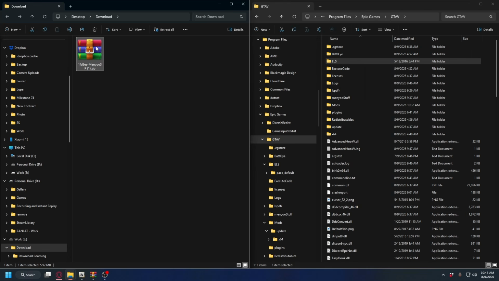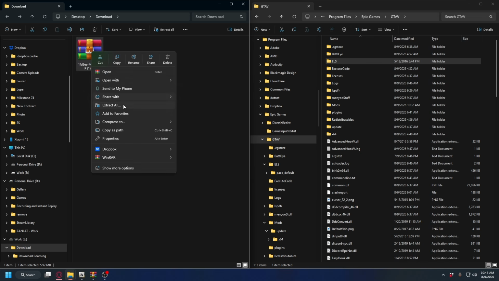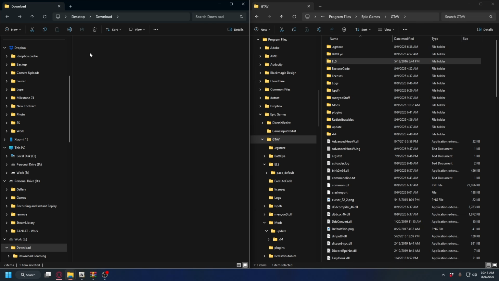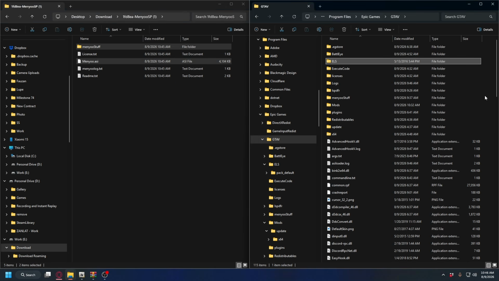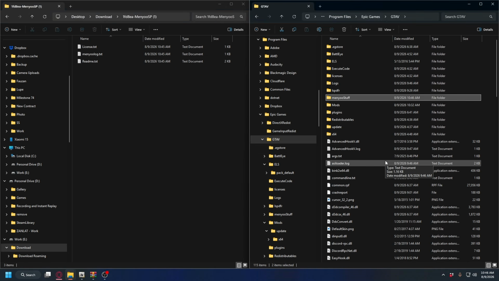Now go back to your downloads folder, and now you have Menu Trainer in a zip file. So first we need to extract this. Right click, hit extract all. Let's open up the folder, and here to install Menu, what you need is menu stuff and menu.asi. Select both of these, and then you're gonna drag and drop it into your GTA 5 main directory, just like that. And Menu Trainer is installed.